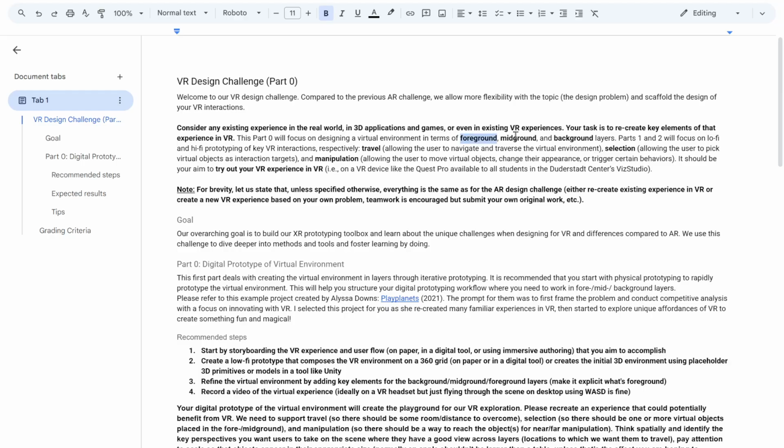The key thing here was to have foreground, midground, and background, and later we want to be able to travel in this world, and then we want to select things and manipulate them, so move things around, for example, or turn the light on and off and things like that. We want to try to design for VR, so we should pay attention to scale and potentially explore things like perspective and other things.